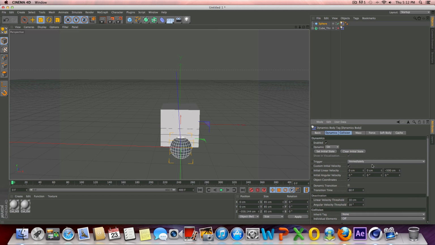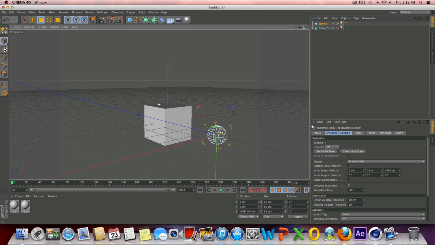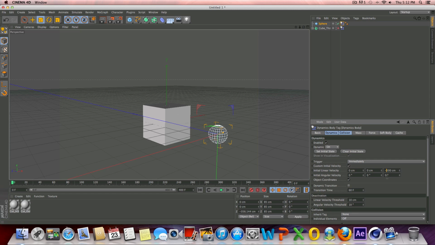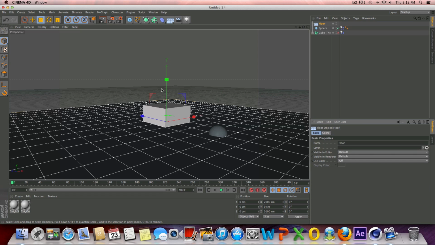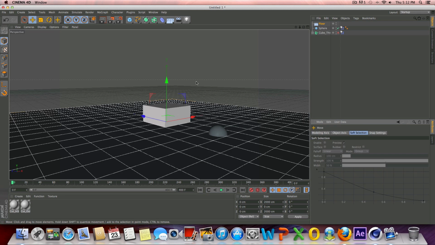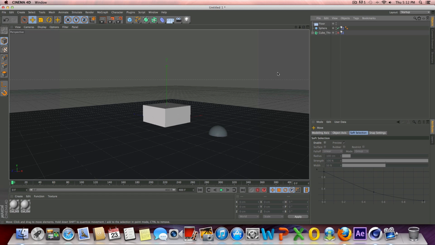we'll go ahead and add some dynamics to the sphere and make it collide with the cube that we have in our scene. So if we have it collide, you can see that the cube now falls and shatters. Now what I do want to talk about real quick is another plugin.